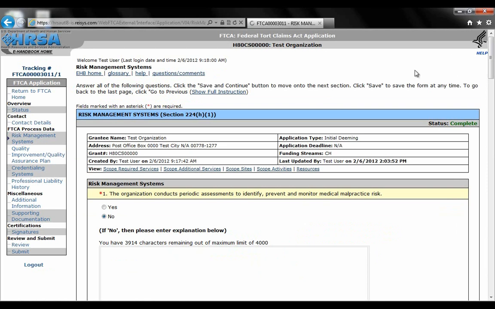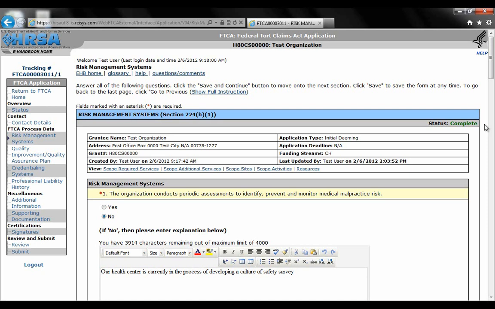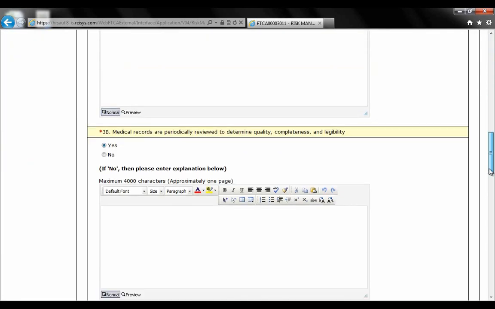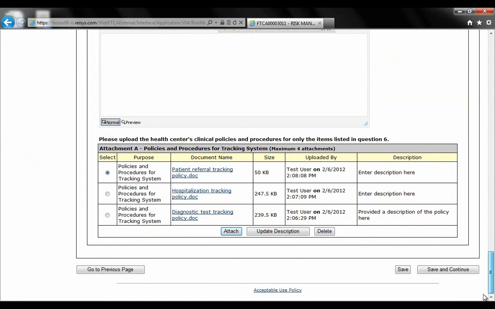Now we're back on the main application page. Now since we've completed the application, here on the right hand corner under Status it says Complete. There are no error messages here letting us know that we need to go back to any questions. So we'll scroll down to the bottom of the page. Now if we were to click on Save and Continue, that would take us right to the next section of the application, which in this case is Quality Improvement. We're going to click on Save to save the document and remain on this page.